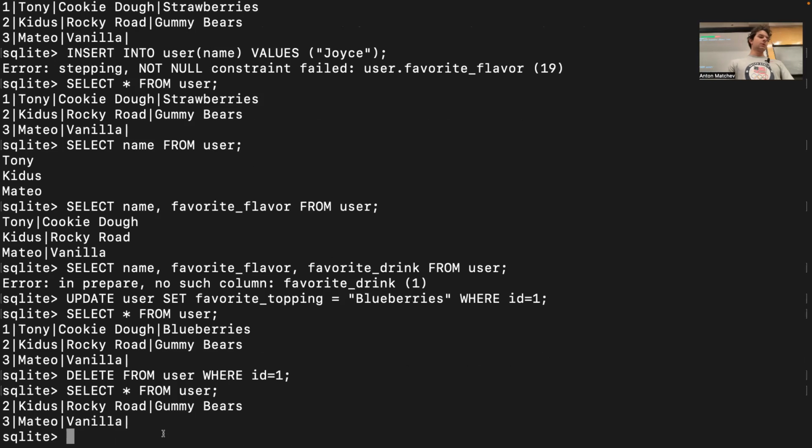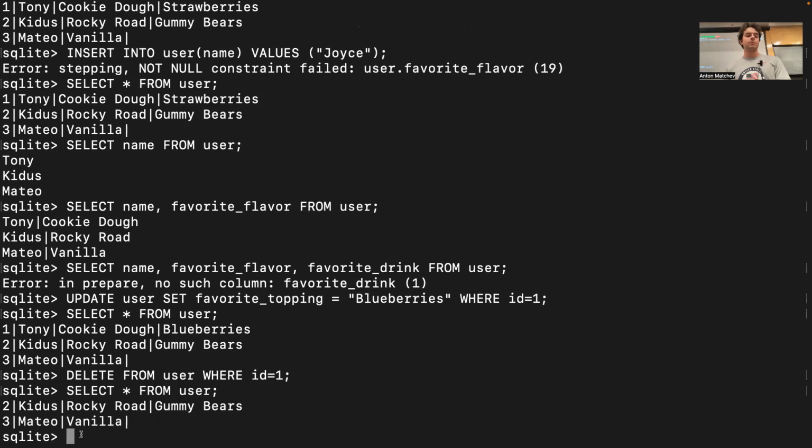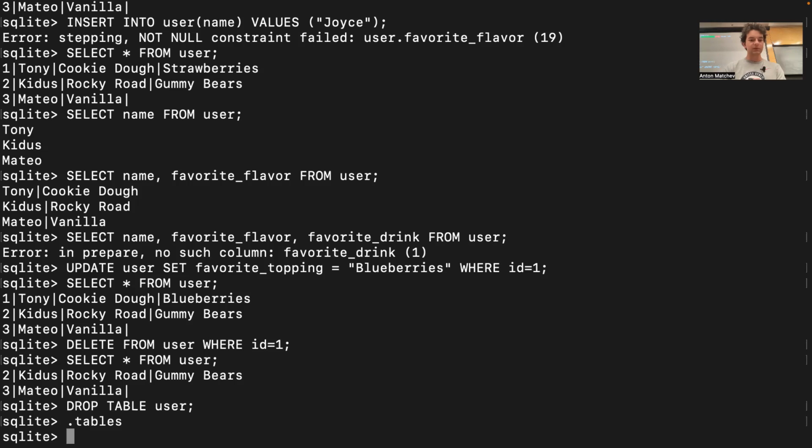And if we again do select all from user, we see that my entry is not here anymore. And then let's say that I convince everyone in the world that ice cream is bad for you and you shouldn't eat it and it makes you fat. And everyone doesn't want to eat ice cream anymore. Then if I want to drop the table, I can use the drop table command. So drop table user, and that drops the table. Now if I do dot tables, there's no user table. So yeah, that's it for the demo.